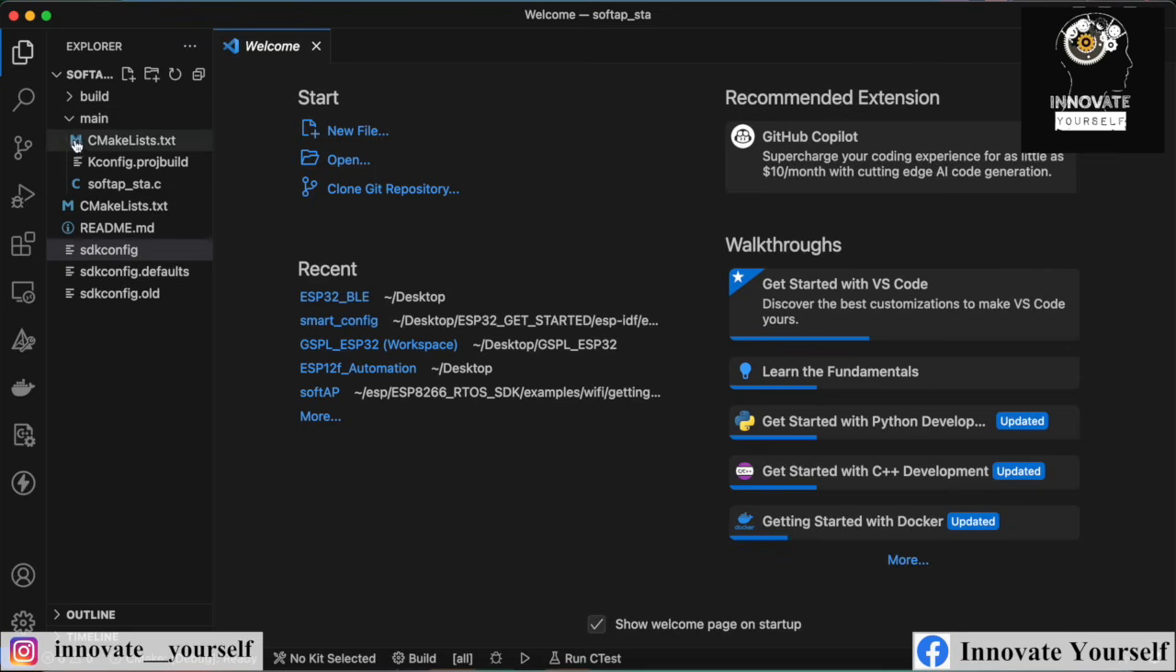So over here you can see this is the main directory inside which I have the main code, and I have the configuration setup and also the CMake list. Right, over here we have everything. Here we have it and here we have it, right? So this is all that we have.